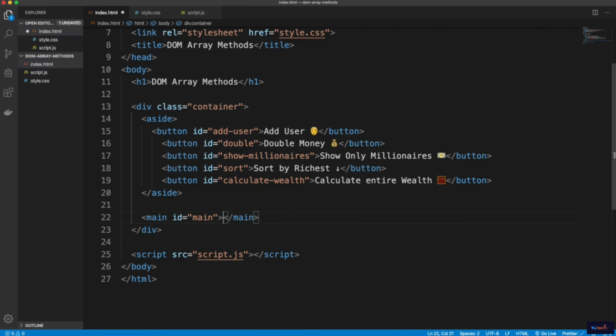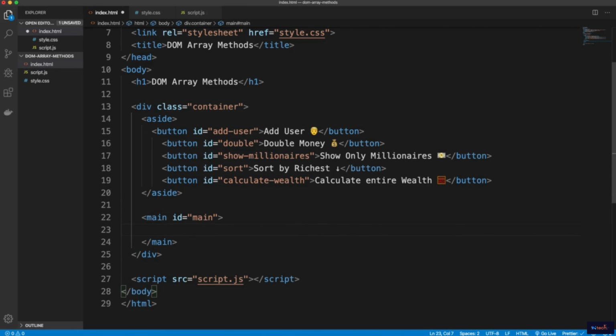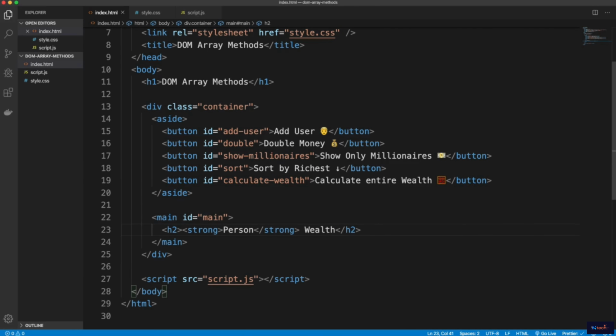And I'll give this an ID of main because we'll need to grab onto it within the JavaScript. And here we're just going to have an h2, and in here I'm going to put a strong tag and say Person, and then outside of that strong tag we're just going to say Wealth. And that should be it for the HTML.